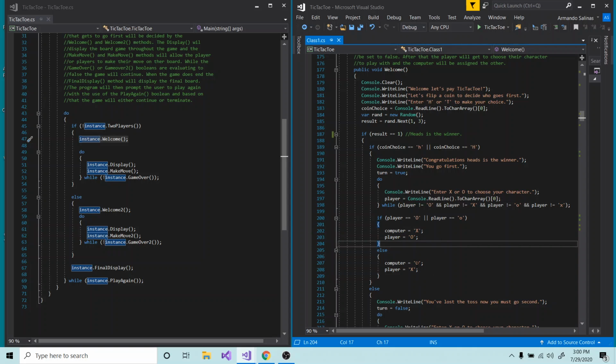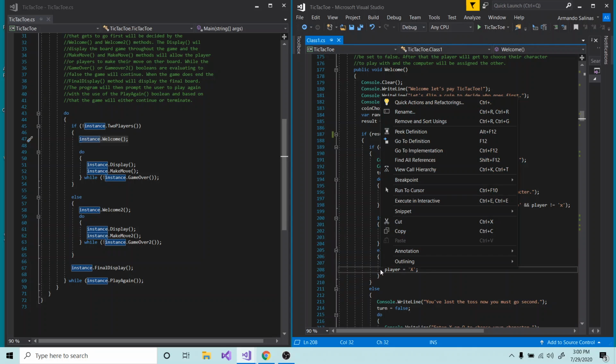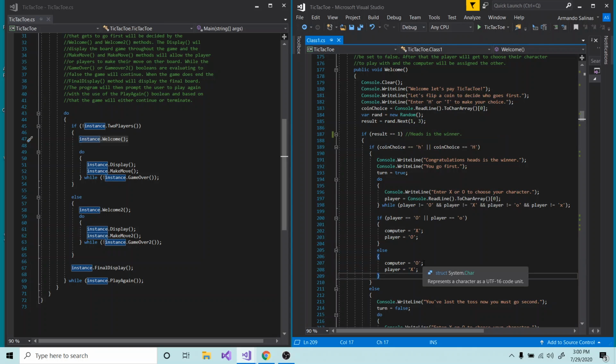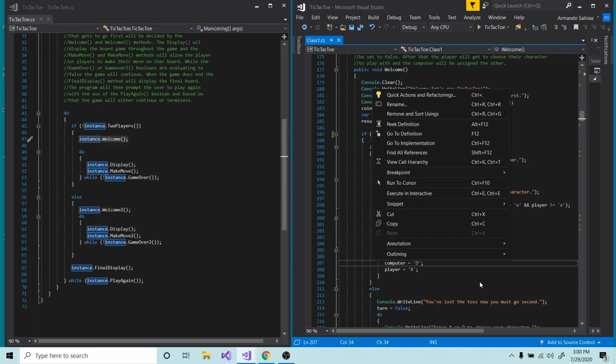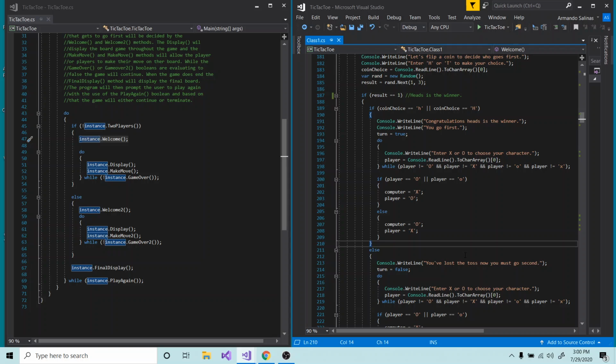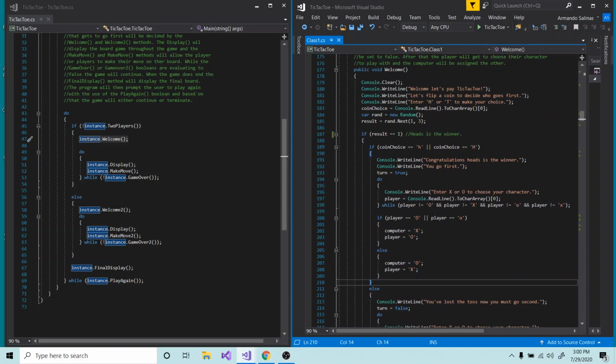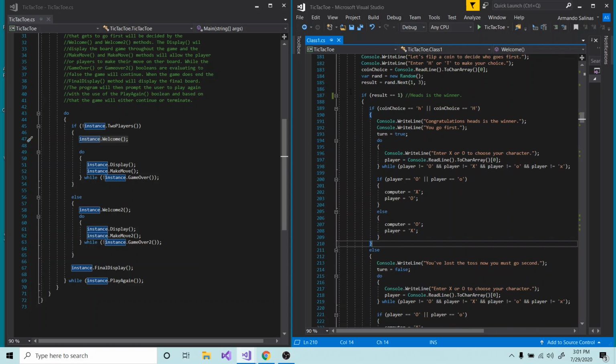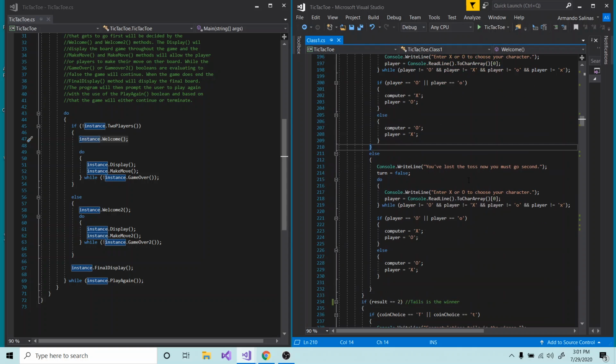Or the opposite can happen. If the player didn't choose O as their character and chose X, well, then the player will be assigned capital X as their character, and the computer will be assigned capital O. Basically, we go through the different possibilities of this happening. So if the result is 1, and the user's choice for the coin flip was heads, then what I just described would happen.